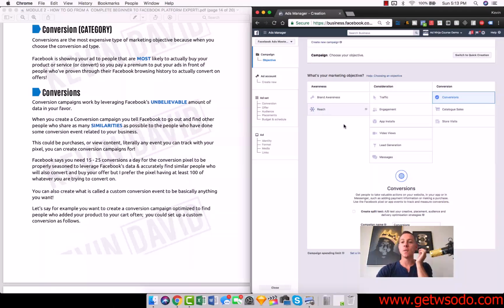All right, let's talk about one of the most important marketing objectives of all, which is the conversions marketing objective. Drive valuable actions on your website, in your app, or in Messenger. Basically, what the conversions marketing objective does that the other objectives don't do is it will optimize using Facebook's unbelievable amount of private data on all of us, right?